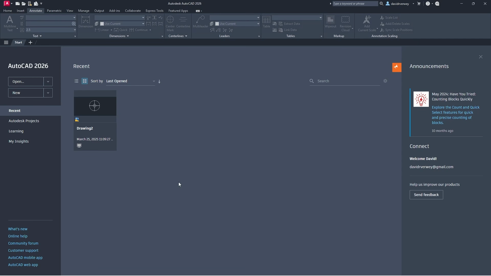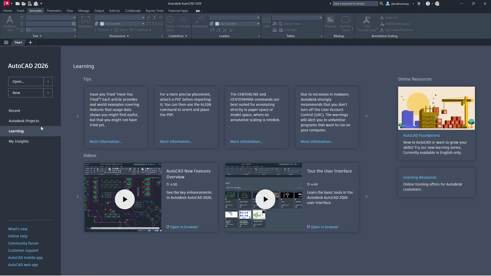So you can see here we have the recent folder. In the recent folder, this is where your recent drawings are. I'm sorting them by last opened, and again, I only have one available because I've just started using AutoCAD 2026. We have learning. So in the learning column, we have things that we can learn more about AutoCAD, how it works, how to do certain things, and it's more like advanced tutorials.